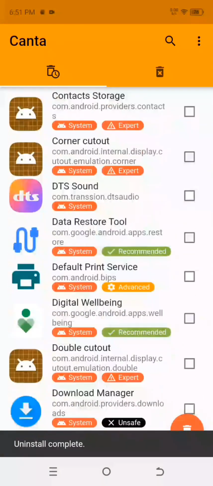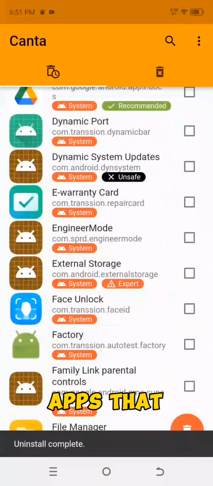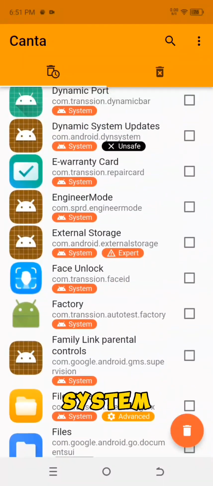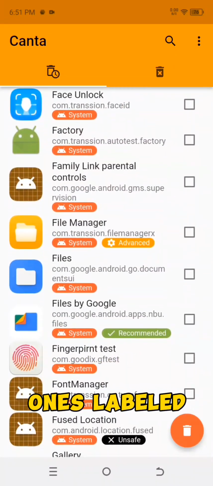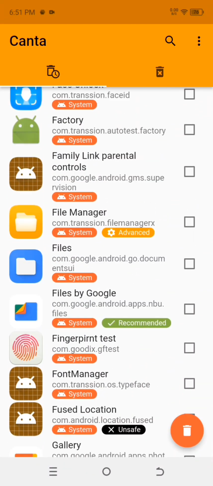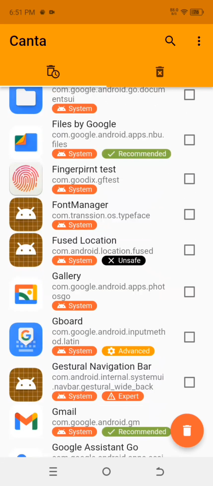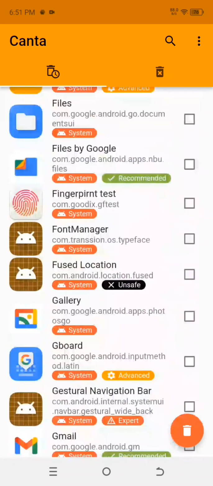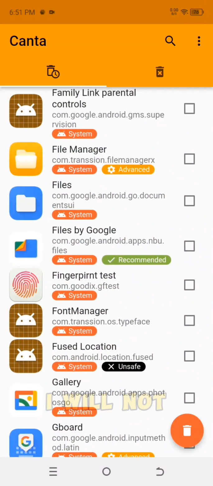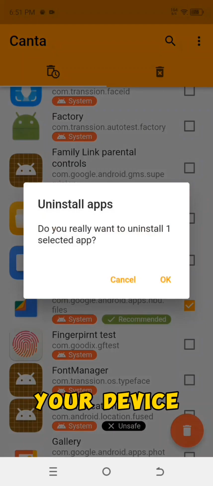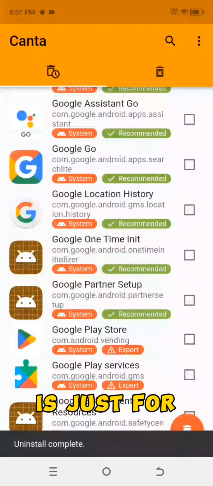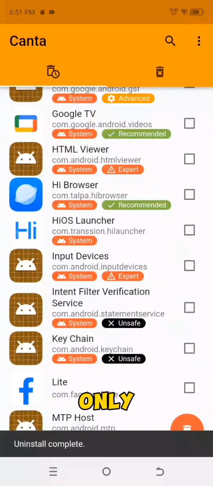Just be careful not to uninstall system apps that are labeled system. I suggest removing the ones labeled as recommended. Note that I will not be liable if you break your device. This video is just for educational purposes only.